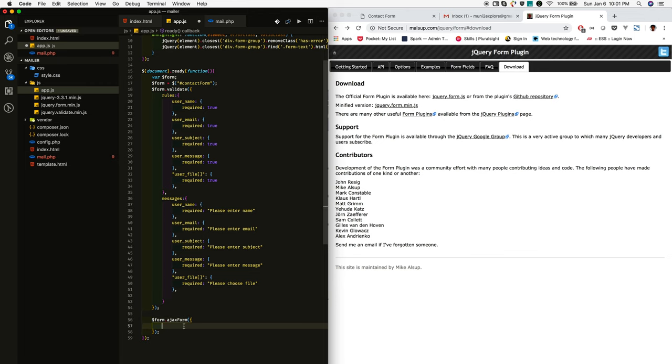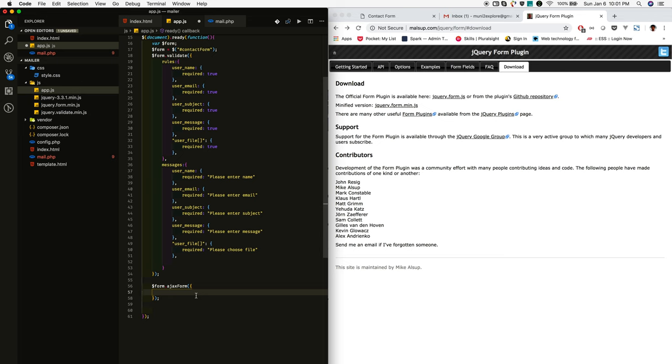So in the Ajax form, I will pass the options. Data type: JSON. I am expecting a JSON response. Also, I will add beforeSubmit, which is a callback function. In the beforeSubmit, I check whether the form is valid or not. So form.valid returns whether the form is valid or not. If it is not valid, I return false, so I will not allow the form to submit.